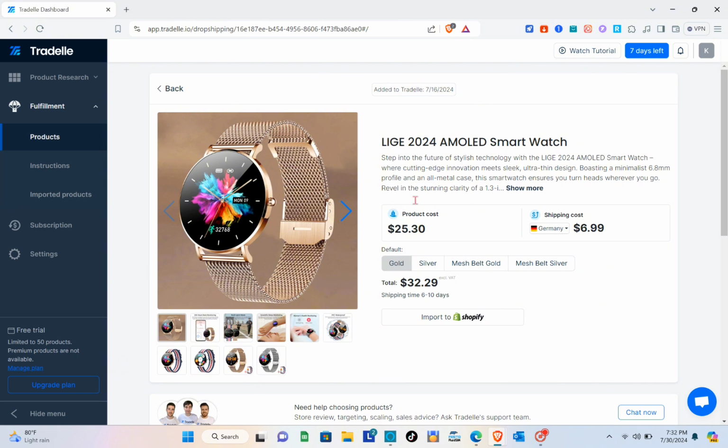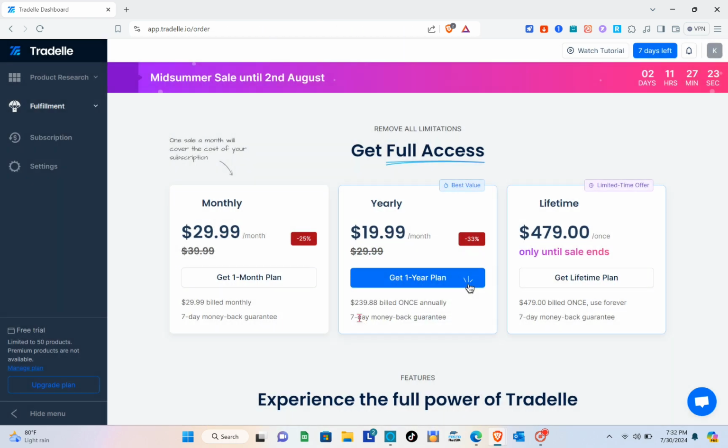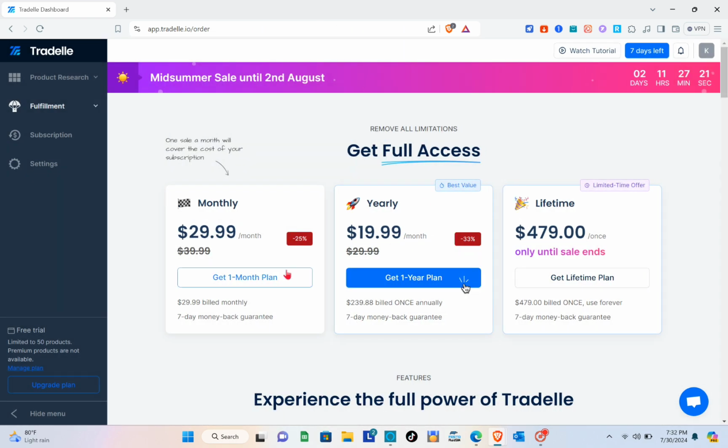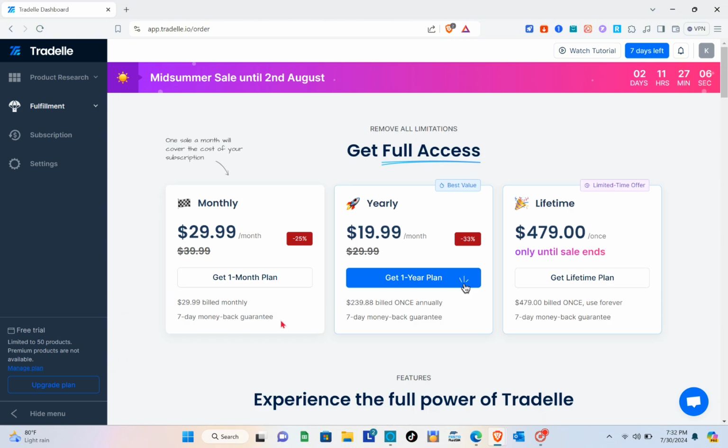First, you have to go to the product section, then to the trending products. Then you look for the product that you are going to import. Then you'd be able to see the option where you can import the product to your Shopify store. Right here, you just have to subscribe to the monthly plan, yearly plan, or the lifetime plan. You just have to click on the upgrade now option.